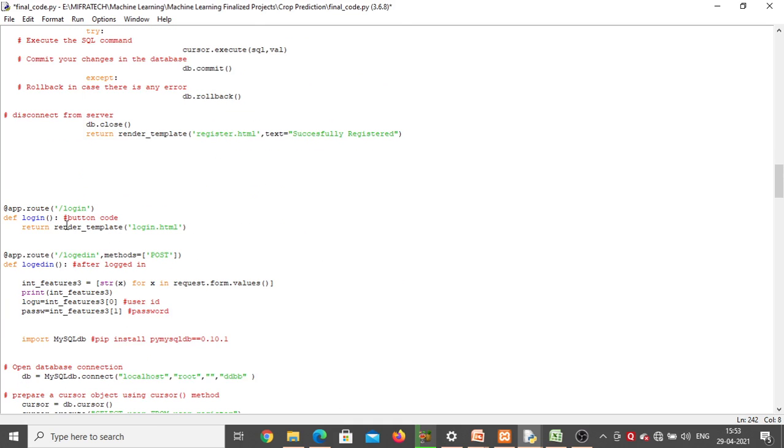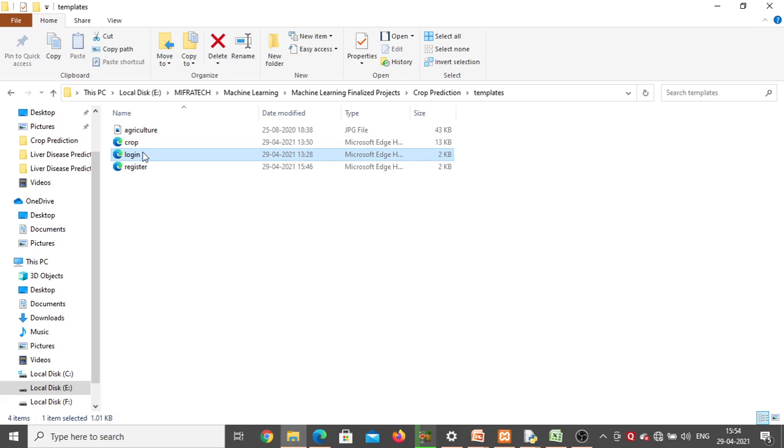Before that, as I told, when slash login comes, login.html is opened. So now I will open the login.html template. Come to login, open with Notepad. So this is your login page.